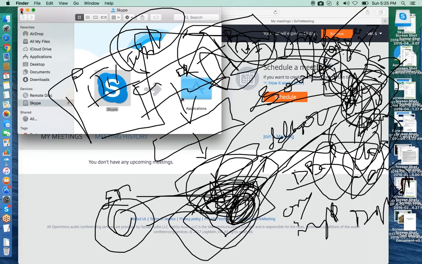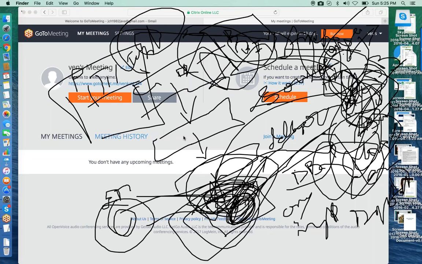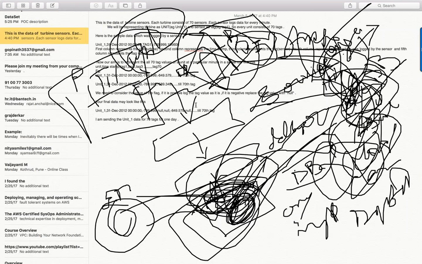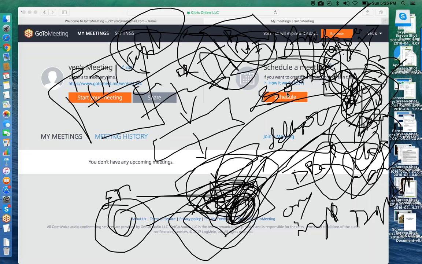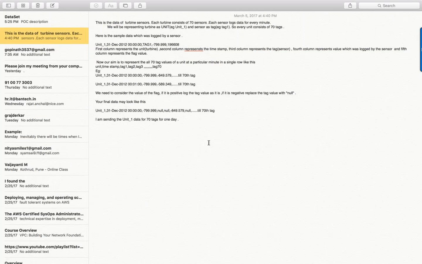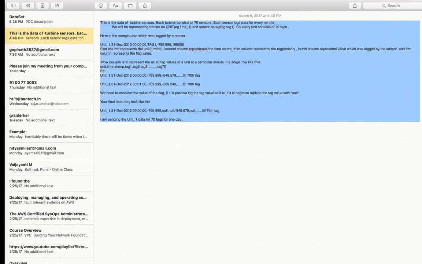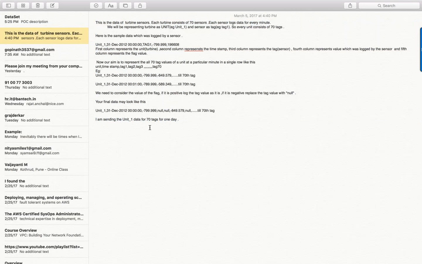Yeah, tell me, Venkat. I have one query in the first POC. Can you show the data file after removing this paint? Yeah. Basically, your requirement is that we need to get the 70 records in a single row. Yes.